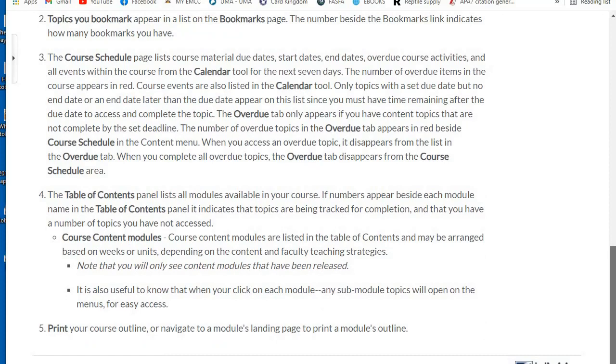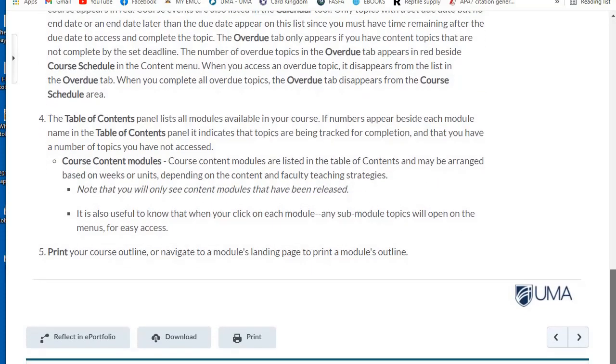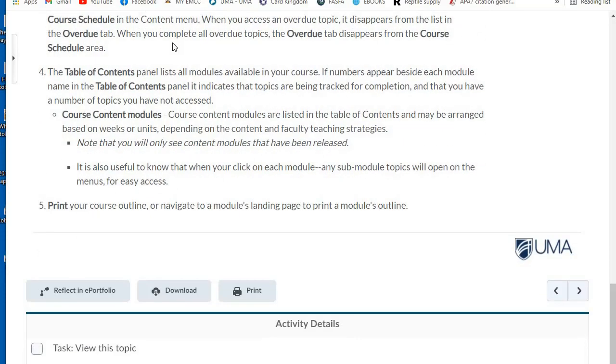This lists course material due dates, start dates, end dates, overdue course activities, and all events within the course from the calendar tool. And then finally you have the Table of Contents panel, which lists all modules available in your course. And then also the print. You can print your course outline or navigate.